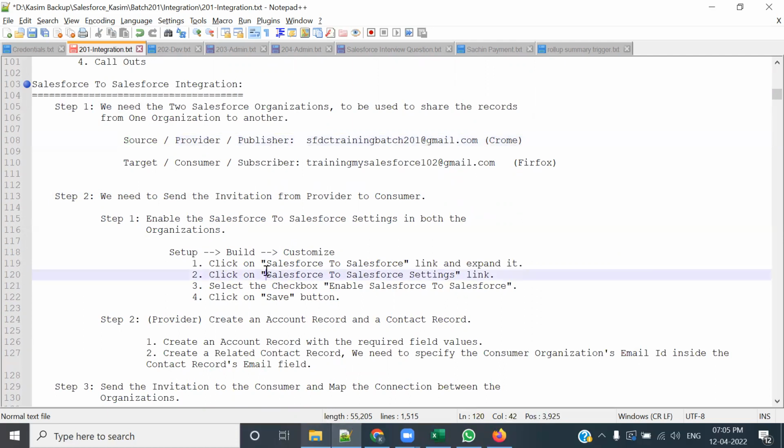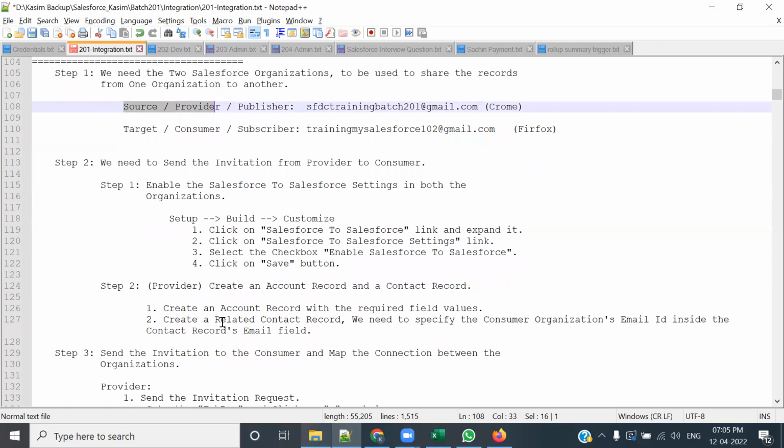We require to do the same concept. We first of all need to send an invitation from the source organization, from the provider organization. So how could we do that? I need to enable the Salesforce to Salesforce setting in both of the organizations. Whenever we want two Salesforce organizations to have intercommunication between them, one becomes the source, the other the target, one the provider, the other the consumer, one the publisher, the other the subscriber.